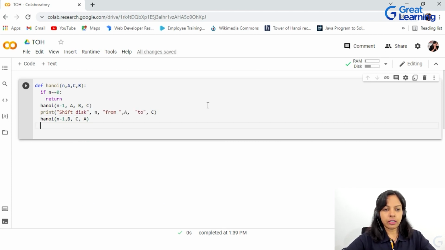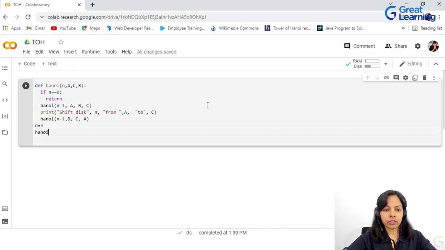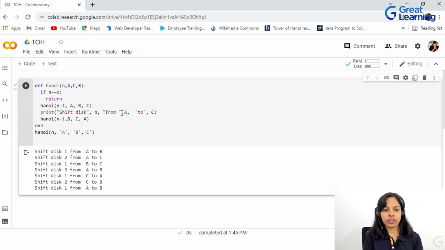Now we have to define the value of n here. So let n be 3, and I'm going to call the Hanoi function here, giving the value of n to be 3, and these are the character values, so A, B and C. Okay, so this is the code for the Tower of Hanoi in Python. Let's execute and see if it runs fine or if there is any error.